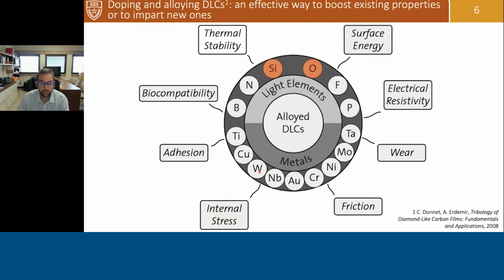To overcome these issues, doping and alloying DLC have been shown to be a very effective way to boost existing properties or impart new ones. DLCs have been doped and alloyed with several different elements, including metals or metalloids such as silicon. And today, in the first part of my talk, I will mainly focus on doping DLC with silicon and oxygen, which has been shown to increase the thermal stability and render the tribological response less dependent on the environmental condition.